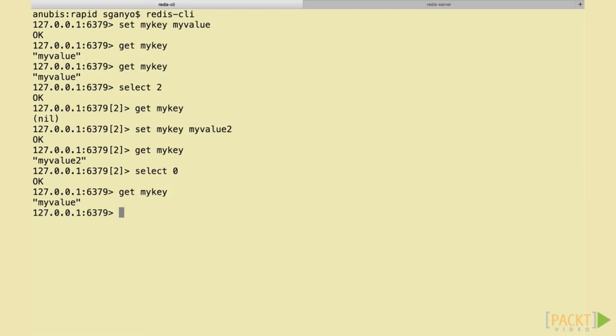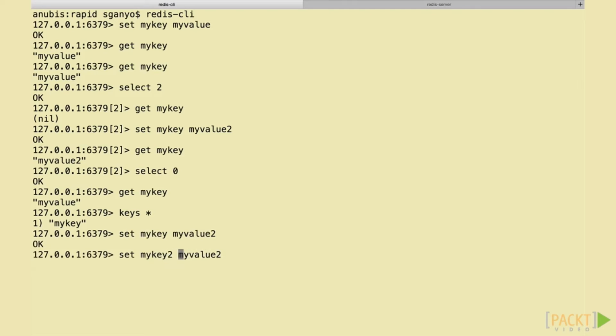So you can see how you can store different values in different key spaces and access them using the same key. The other thing that I mentioned is being able to access all the keys with a key spec, which is basically just a way to scan for a certain key. If I type in keys, it gives me a list of all the keys in that key space. I can set another one. Let's set my key 2, my value, and again, I can show you all the keys that are there.